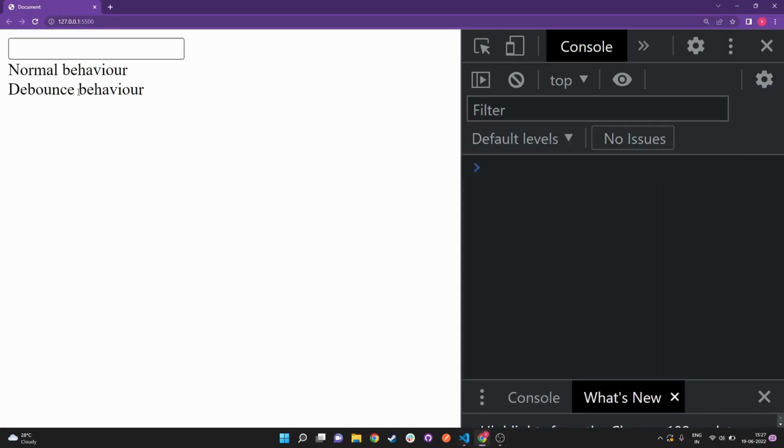So there's this normal behavior and this debounce behavior. Whenever I start typing something in the normal behavior, this will continuously keep on getting filled, right? Like if I hit ABC, this should become ABC, but this will become ABC after a second. So that's what I want to show you so that you're able to understand this in a much better way.